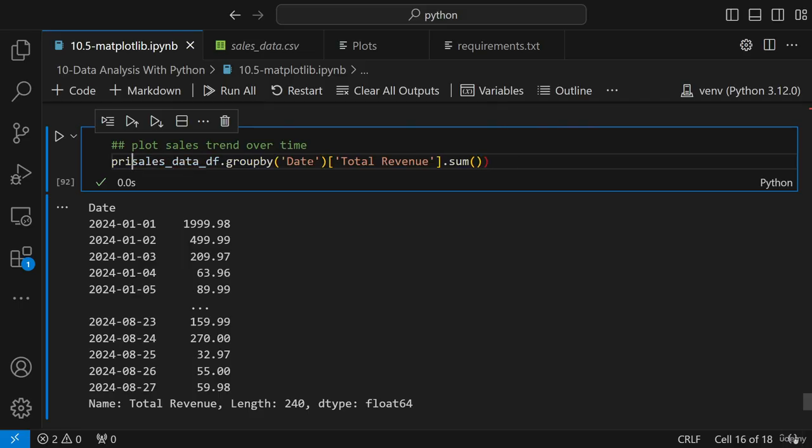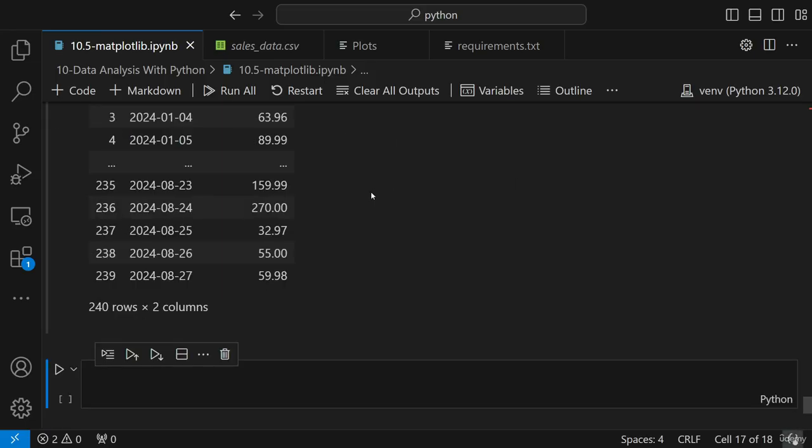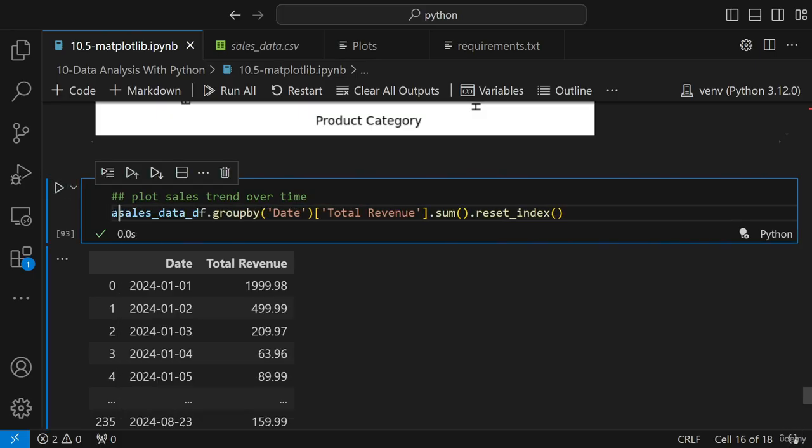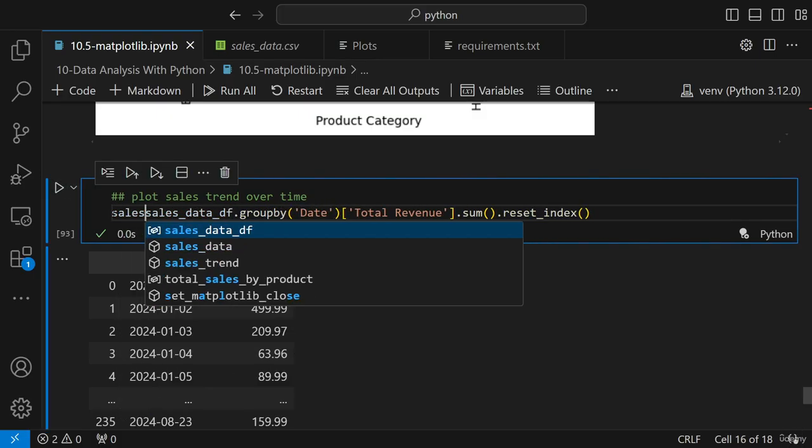What I will do is reset the index. Once I do the reset index, I'll get two columns, date and total revenue. The reason is that I'll be able to use the date on the x-axis and total revenue on the y-axis. So this will basically be my sales trend.